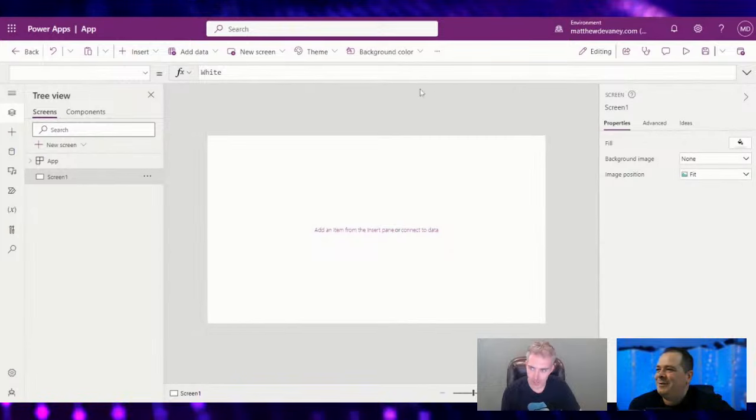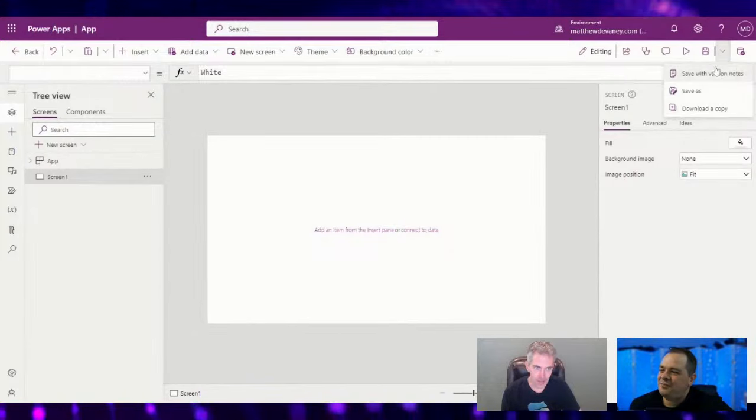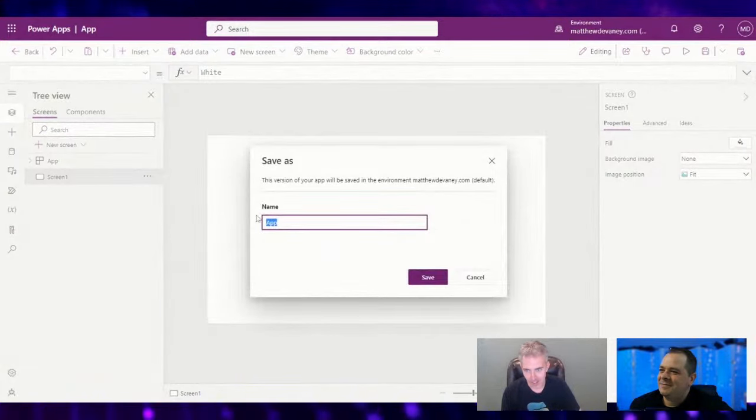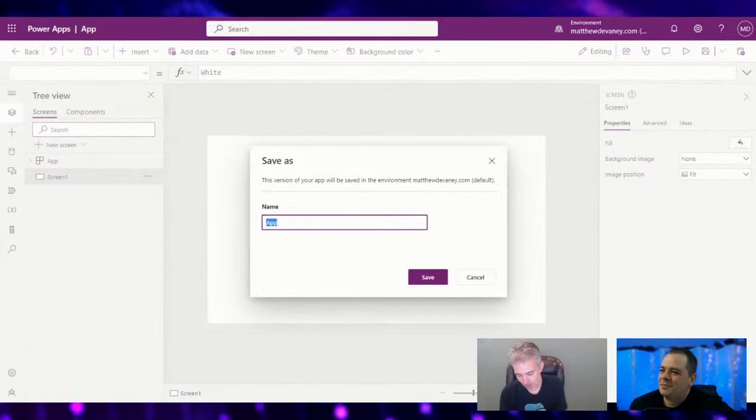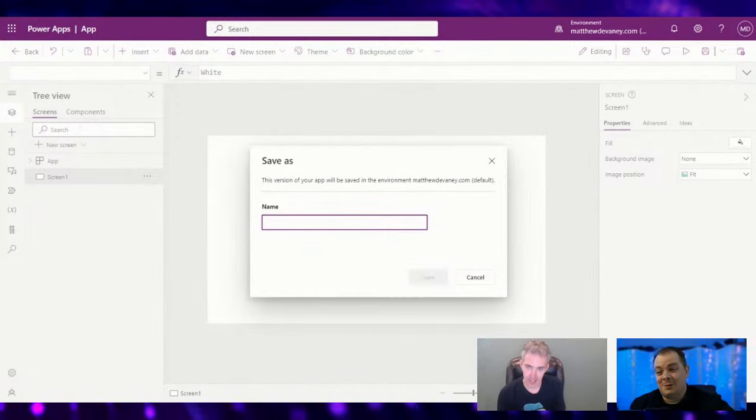So first things first here, always save your Power App when you start working, because then autosave gets enabled. And if something bad happens, maybe we lose power or maybe the internet goes out, I'll still have something to come back to. Absolutely.